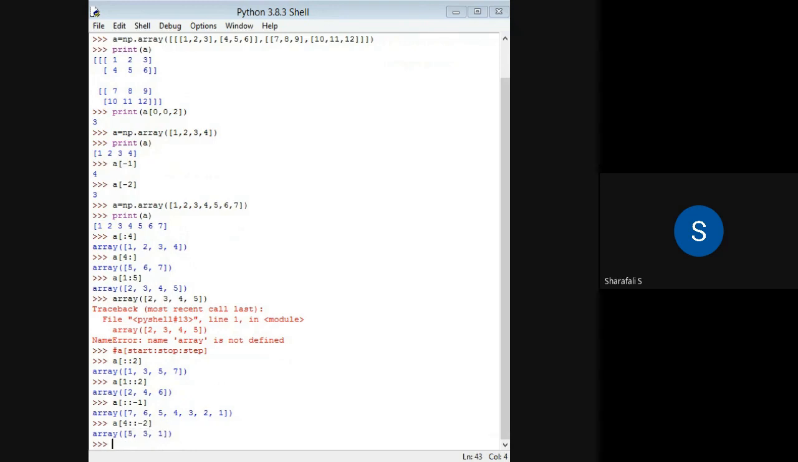So this is how we can access arrays or sub-arrays from a given array. And it is also called array slicing. Sorry, array slicing, not splitting. This is also called array slicing.